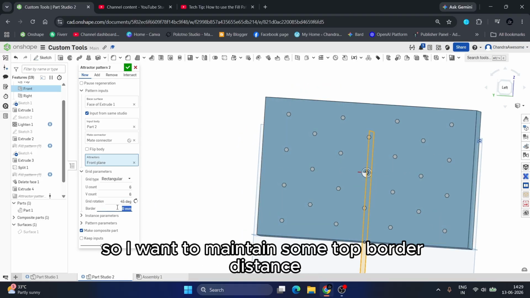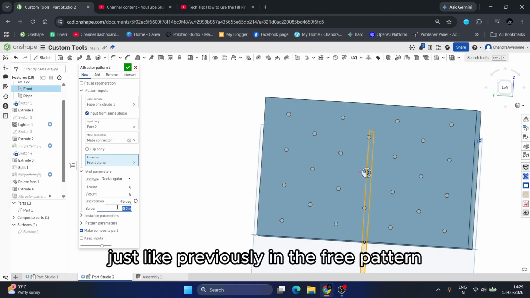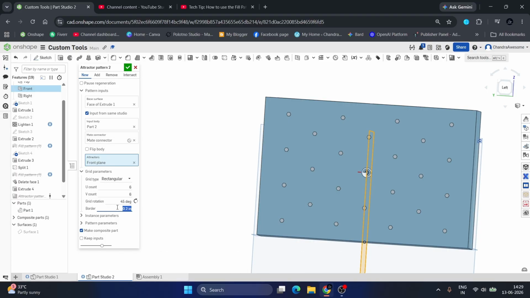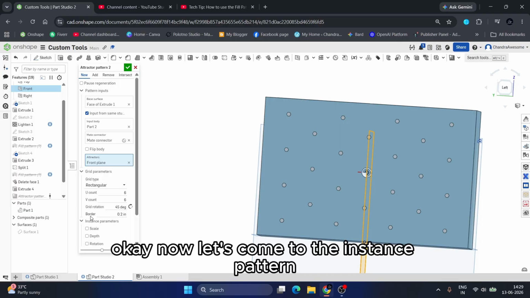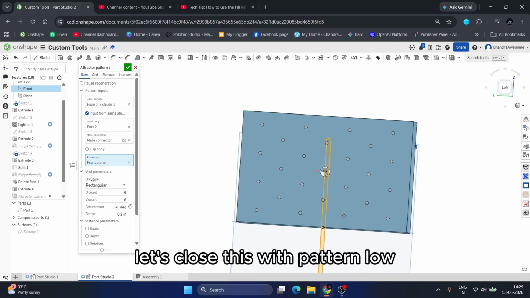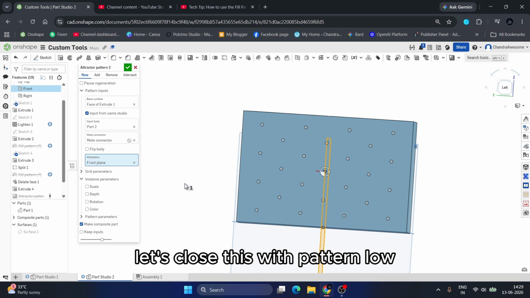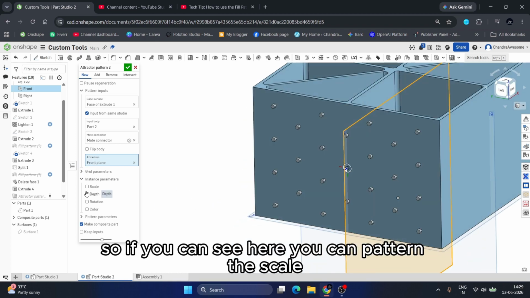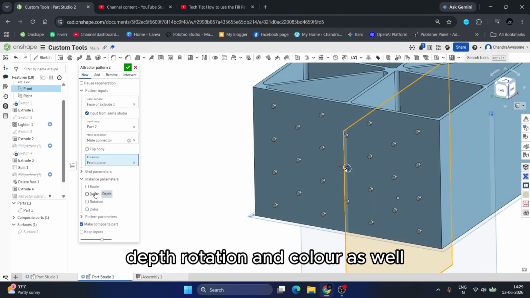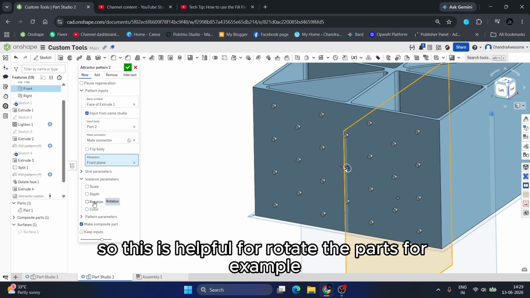I want to maintain some border distance, just like previously in the fill pattern. Now let's come to the instance pattern. Let's close this grid pattern for now. Here you can see you can pattern the scale, depth, rotation, and color as well. This is helpful for rotating the parts. For example, let's choose the scale.